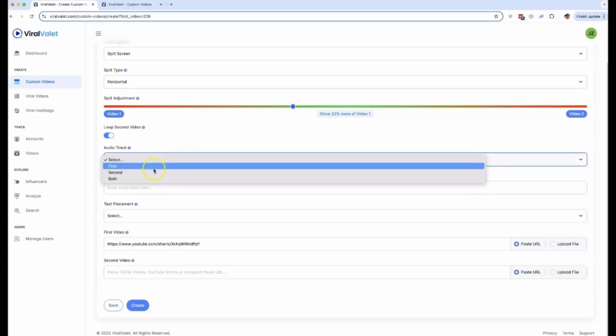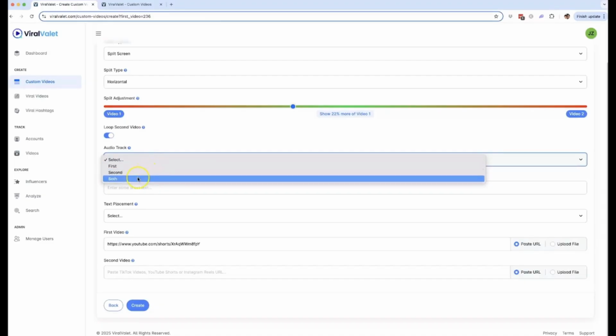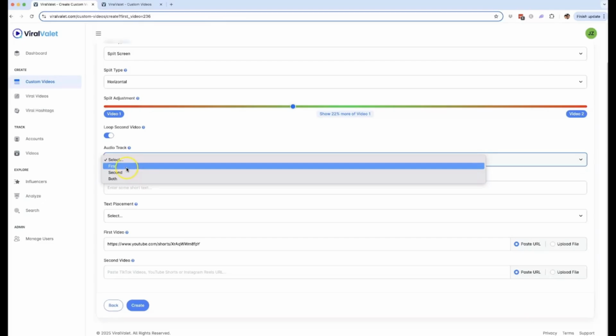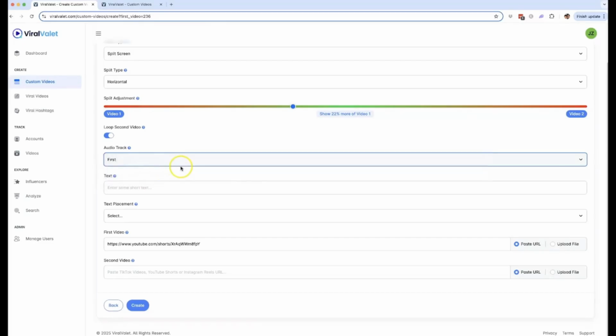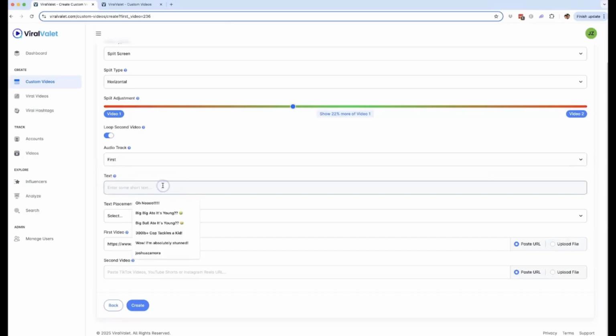The audio track, you can have just the first video sound, the second video sound, or you can have both if you're actually reacting to the video and you want both audios to sound at the same time. I'm going to just leave the first audio track.